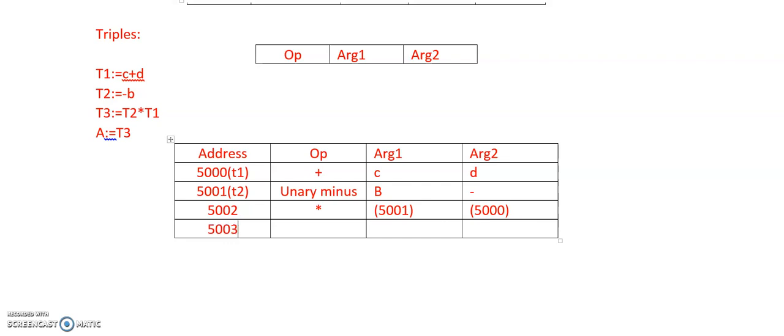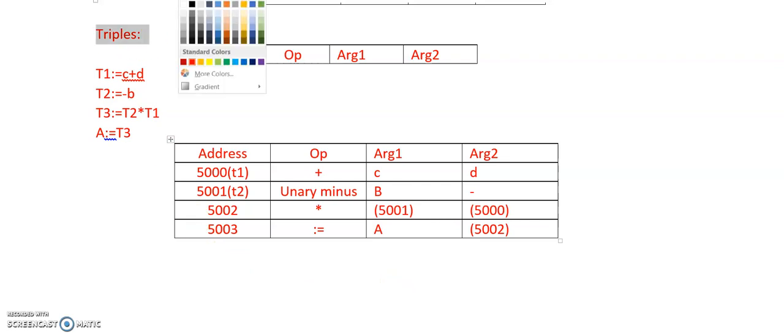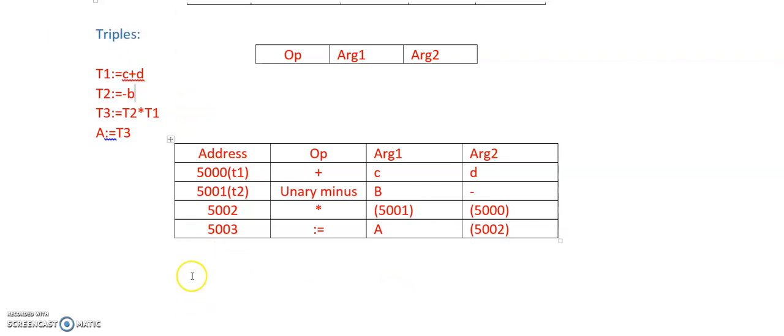So now the next location is nothing but 5003. In 5003 I am going to store the result. What is the operator that I am going to use? The assignment operation. Where is the value going to be allocated? We are going to store the value of a, and where is the available location that we have? That is argument 1. Argument 2 is nothing but the 5002 location, whatever value we have there is allocated to the a value. So like that we are going to write the triples. This is the way of constructing a triples representation.